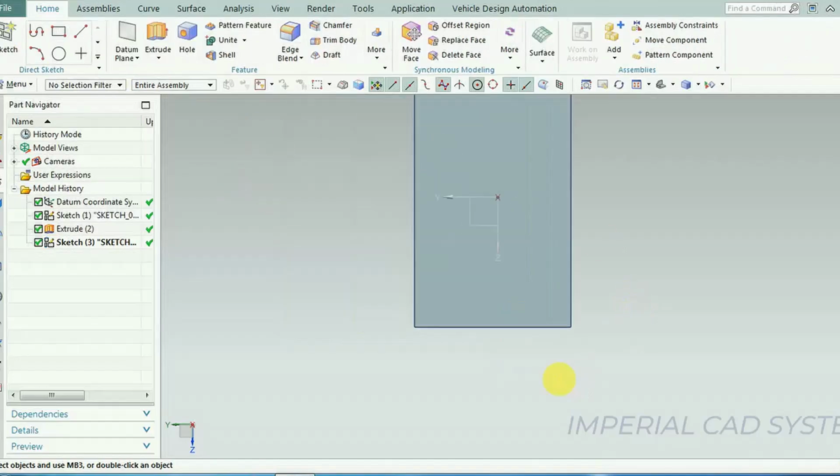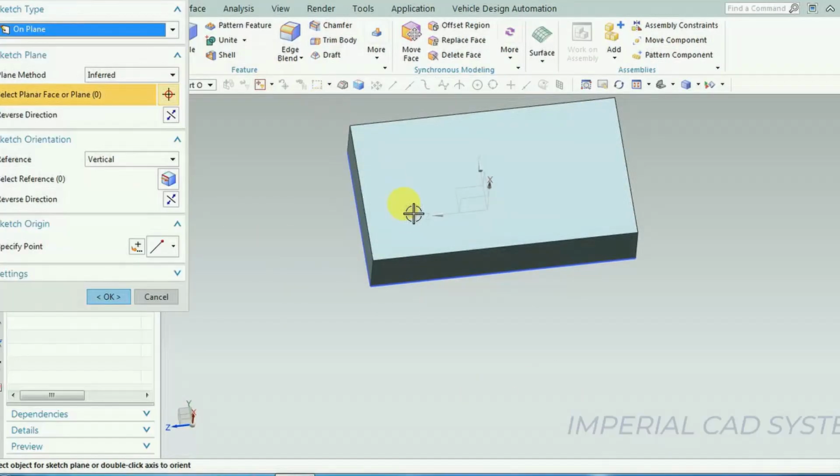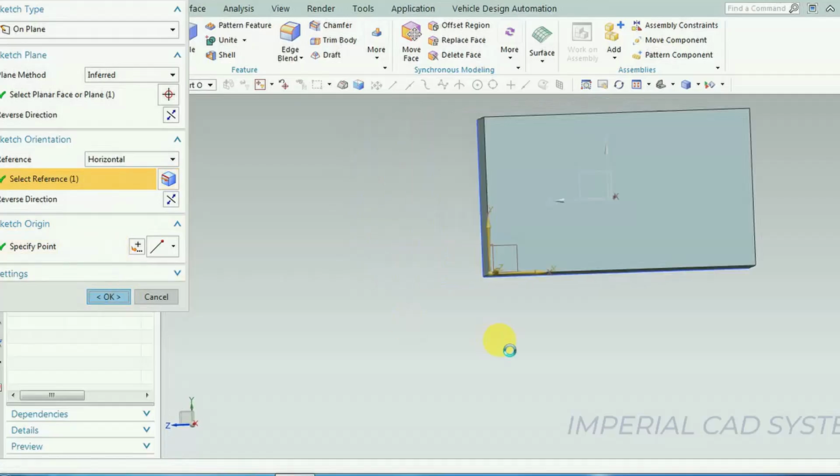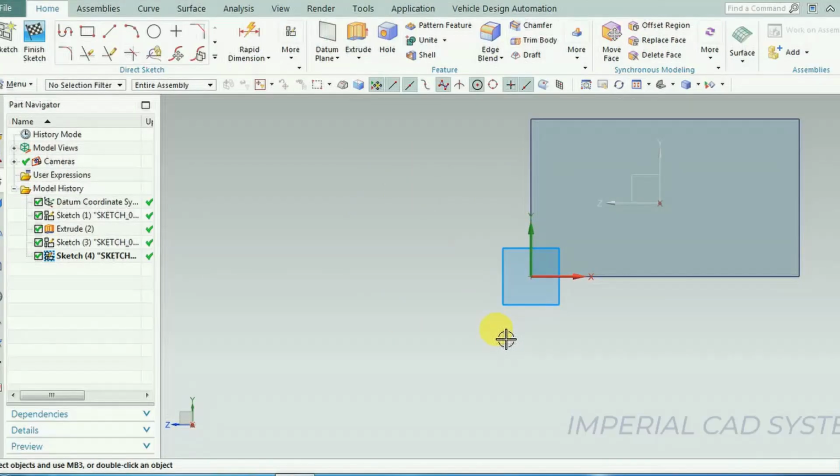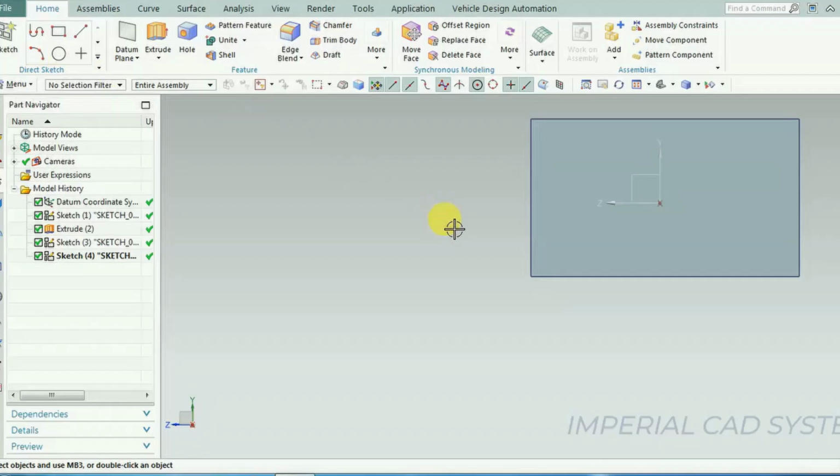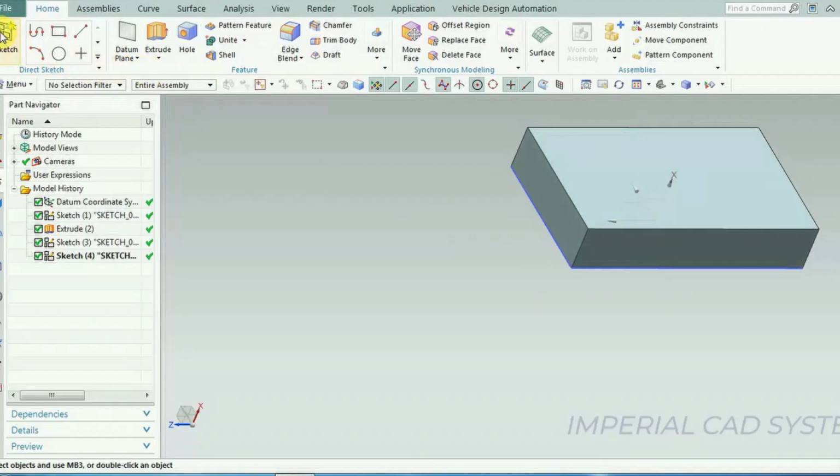Then what you need to do is, in Sketcher, go for sketch. Here see, reference: as the reference is vertical, it's showing vertical. Keep horizontal. Then go for OK. Then you'll get the perfect orientation. So like that, to change orientation, I exit the workbench and sketch again.